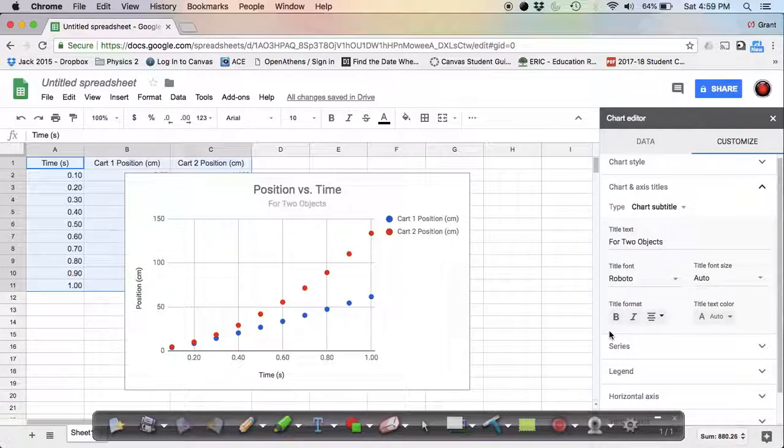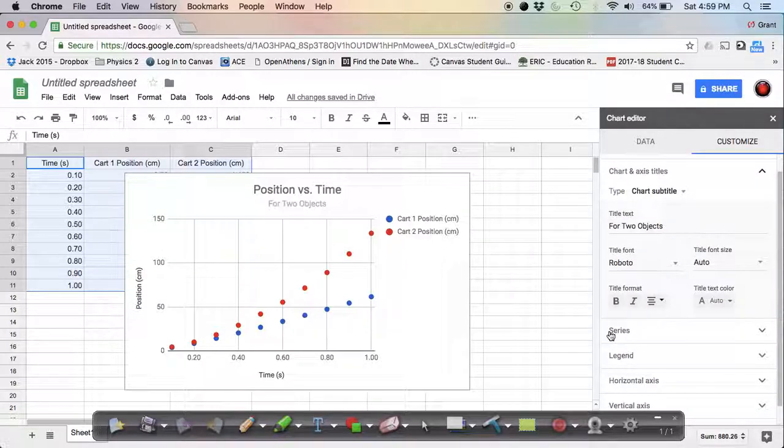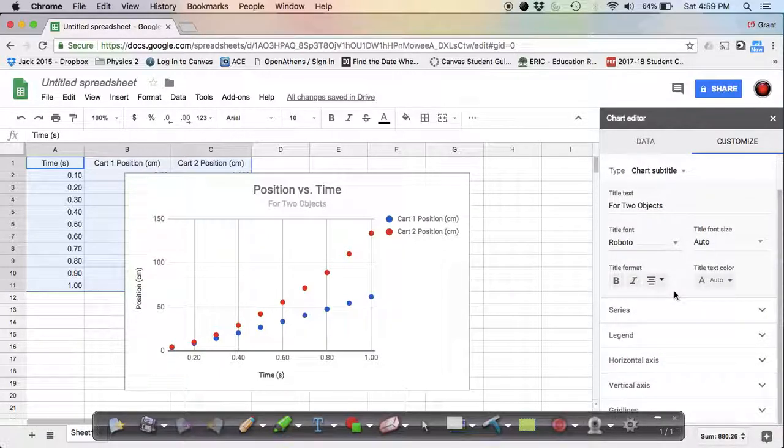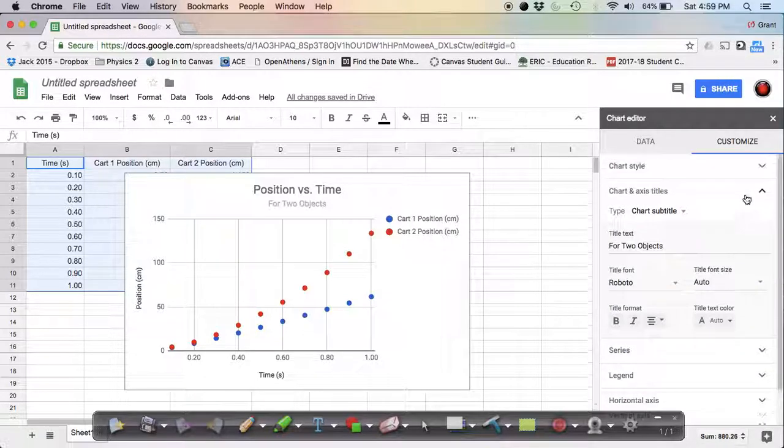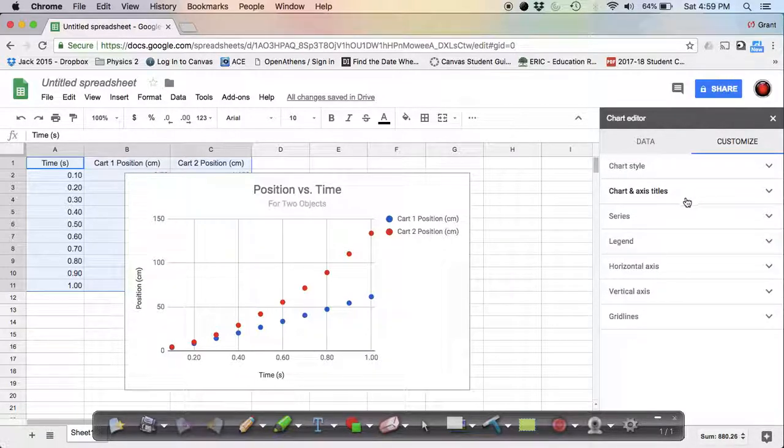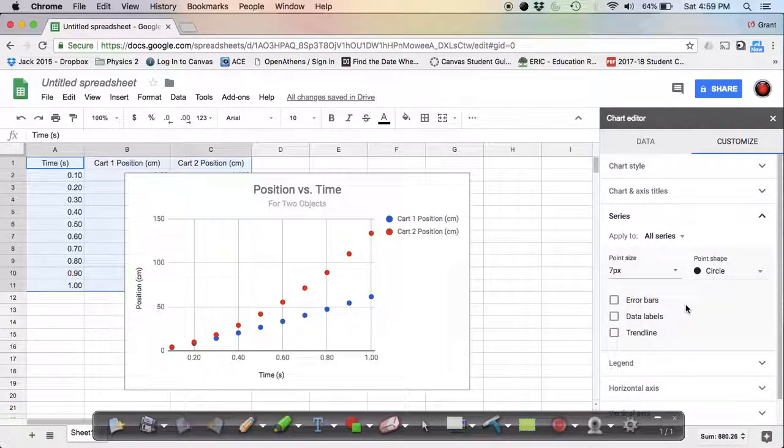So another thing that we like to do in science class is to analyze the relationship between the variables that we are graphing. And we can do this in Google Sheets if you go to the series menu. So I'm going to click off of the chart and axes title menu there. We're going to go to the third menu in the list, the series menu, and click on that drop-down menu.